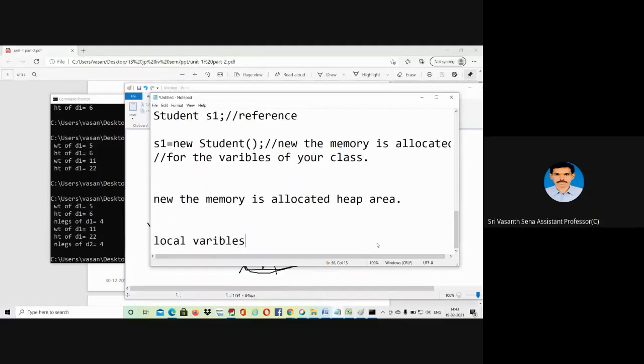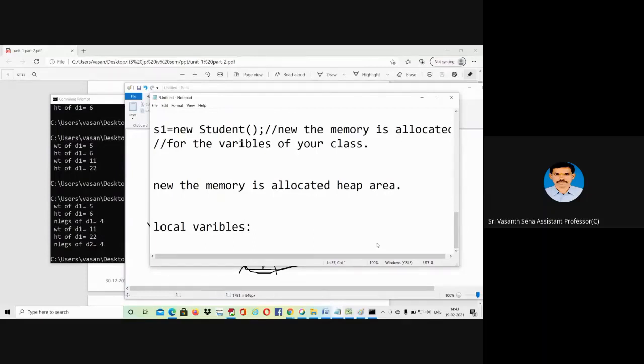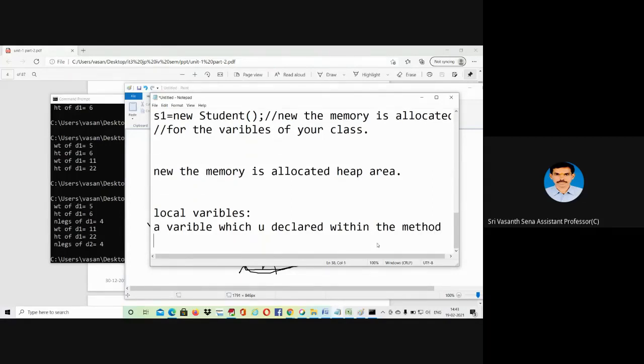So here, what is a local variable? A variable which you declare within the method body is said to be a method local variable.